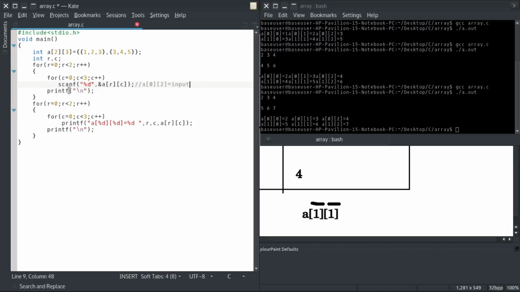So back to where we were. It will print a new line, and then R will get incremented. Now R will become 1. C will be again 0 because this code will run again. So C will first be equated to 0. 0 is less than 3. So we come in over here, and now this will happen.